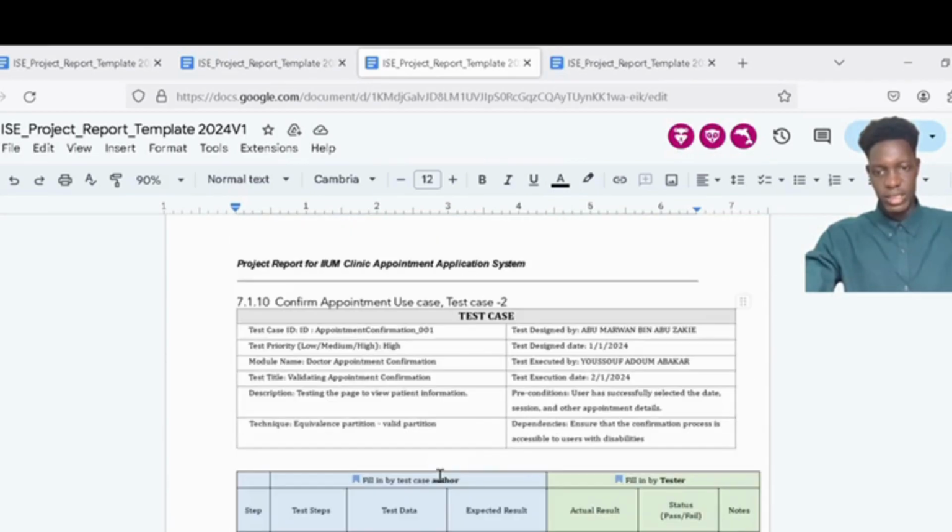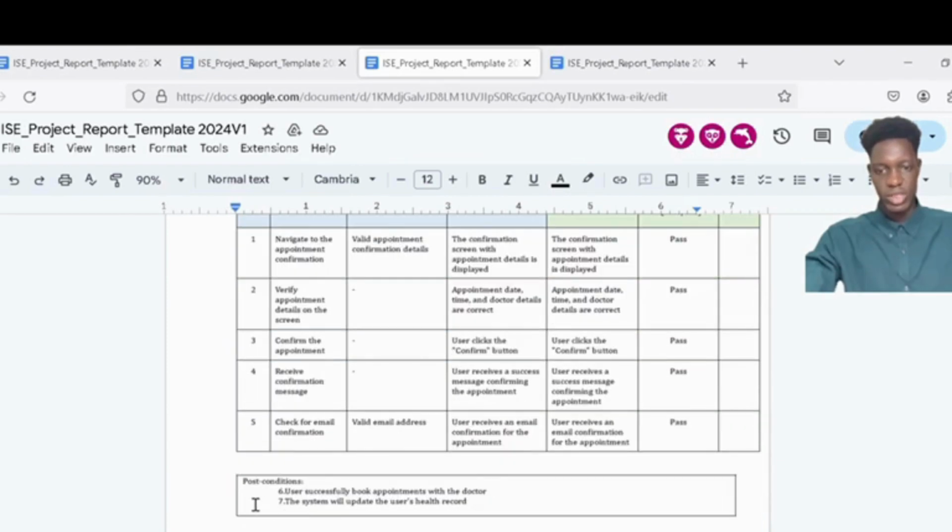And we have also the second test case, and the post condition for the second test case is the user successfully booked an appointment with the doctor, and the system will update the user's health record as well. Thank you. That's all from me.